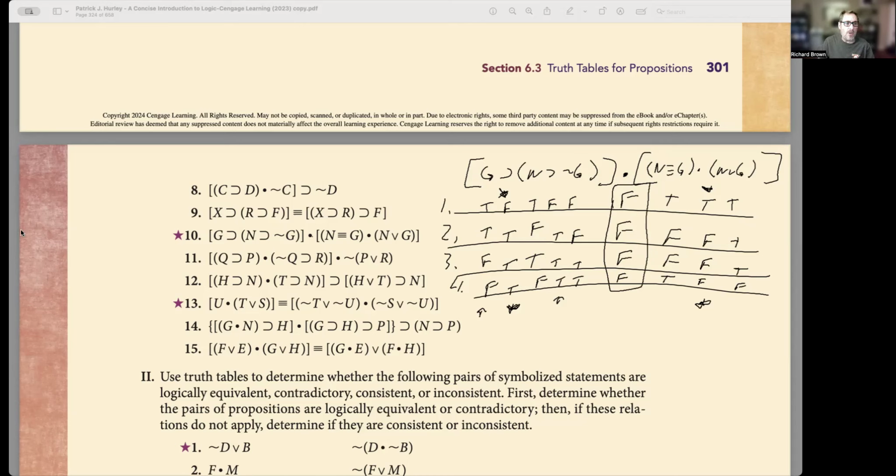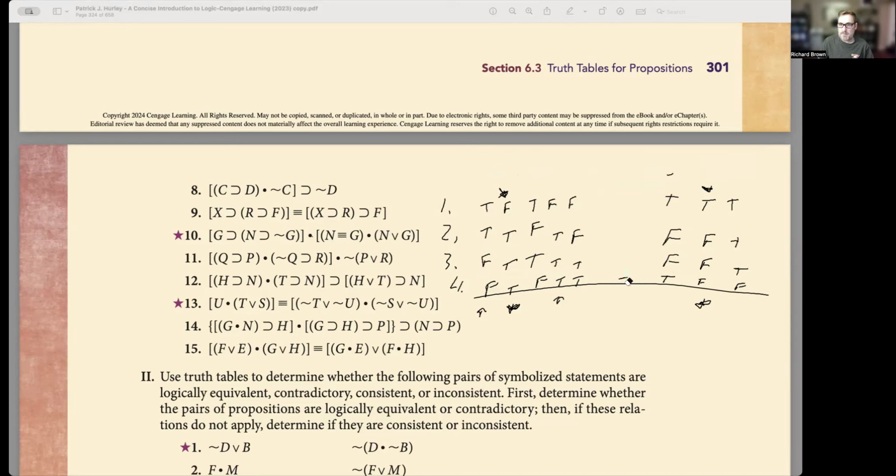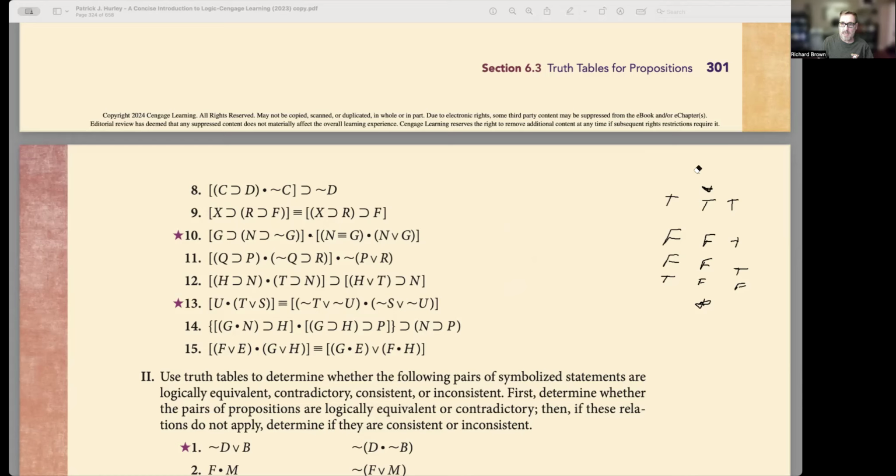So we got one more to do in this section here. So let's go ahead and do that after I erase this. Now this one I think is going to require more lines of the truth table, so I'll have to write a bit more succinctly, smaller even. So this one, number 13, we have U, T, and S. So that's going to be 8 lines of the truth table. And we see that the main operator here is this triple bar.